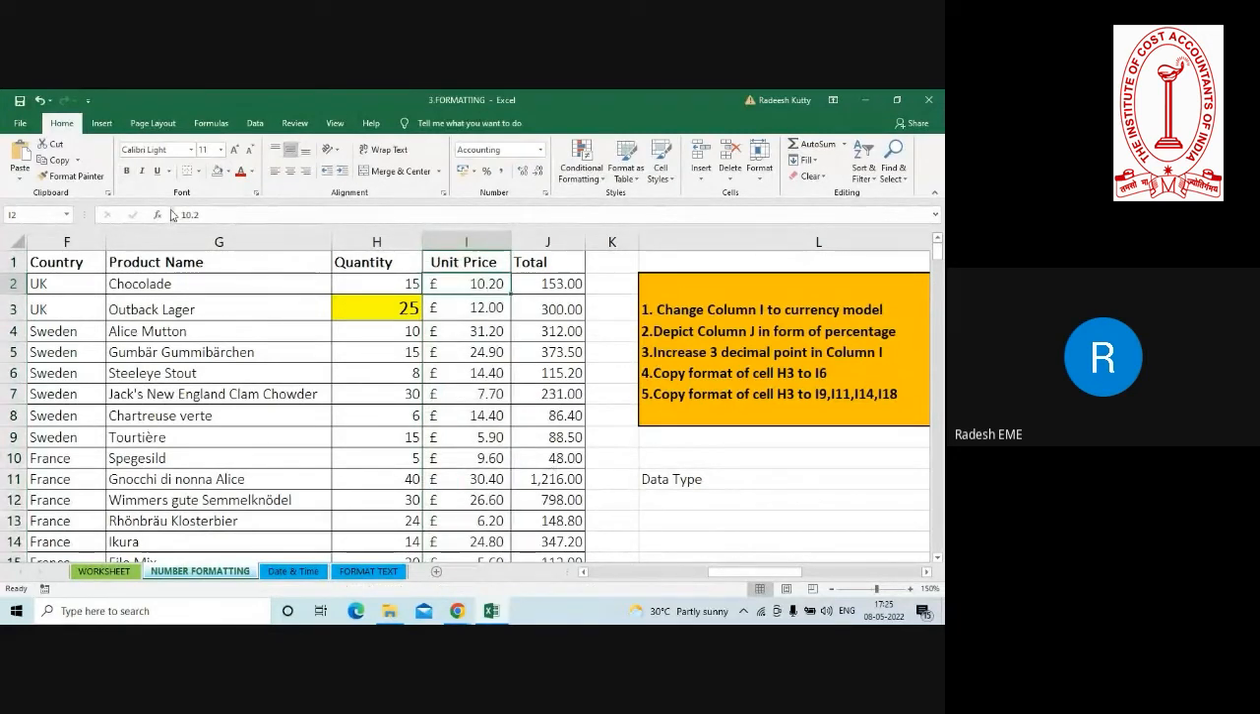Now just go to the formula bar. It's showing 10.2 only, so the value is not changing here. The format is changed, the new format has been applied. That's why it is known as number formatting. Formatting means displaying the value in such a way that the user or the other person can easily understand what type of value is there. Fine.